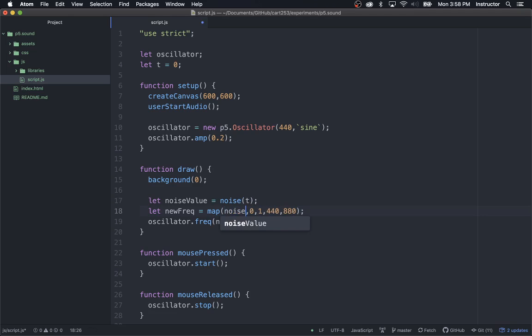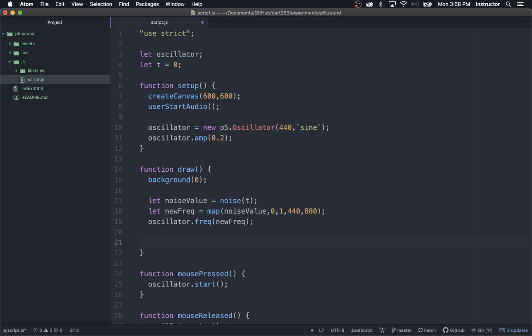So rather than r here, we want to map the noise value. Again, it's between 0 and 1, so this makes sense, and we'll map it again to safe values to begin with, 440 and 880. And as with sine, we need t to change over time. So let's increase it by what? Whatever, 0.1. Let's see what that does.